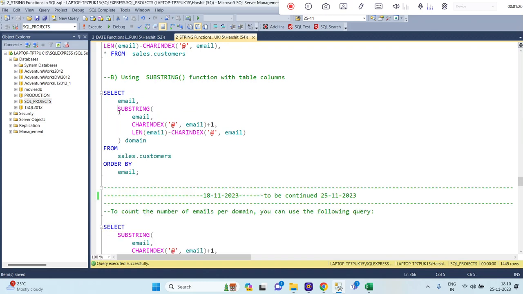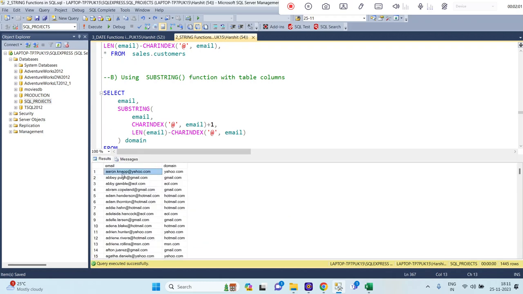So in this query, we have used the substring function. The substring function basically takes three arguments. The first argument is the one into which we need to look for the substring. Then the second argument is the starting point from where we need to search in the string. And then the last argument is where we need to stop. Now over here we need to look into the email column, right? So email will be our first argument.